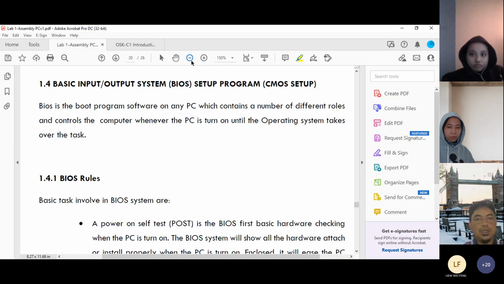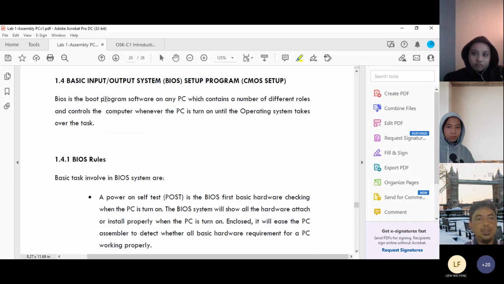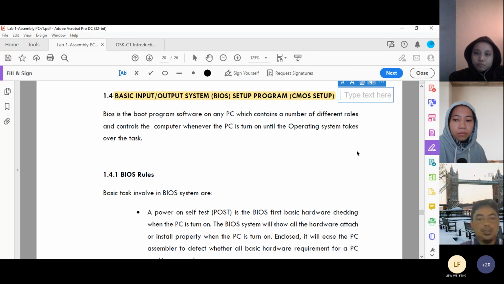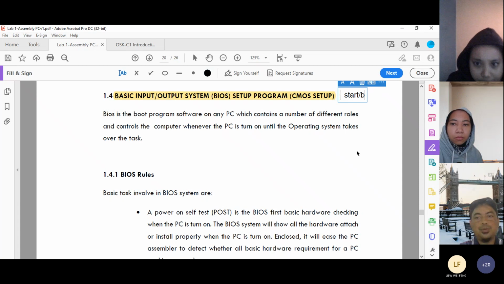Okay, then this one I minimize a bit. Right, selepas you dah siap pasang, okay, you need to boot your PC. Boot ataupun start. Semua pernah dengar perkataan boot kan? Okay, right. So you can either start, ataupun normally kita namakan dia sebagai boot. Okay, boot your PC, right?